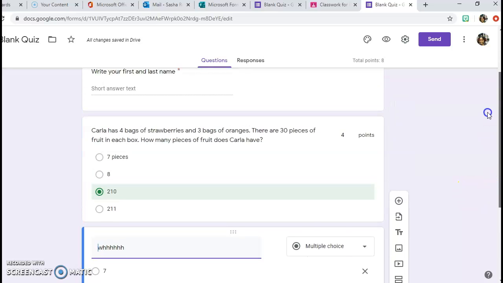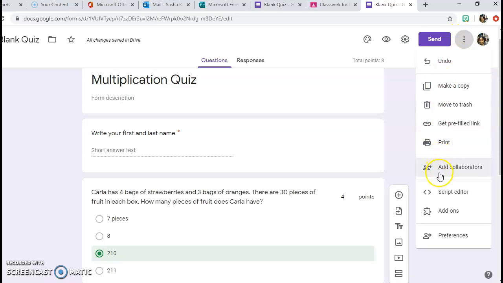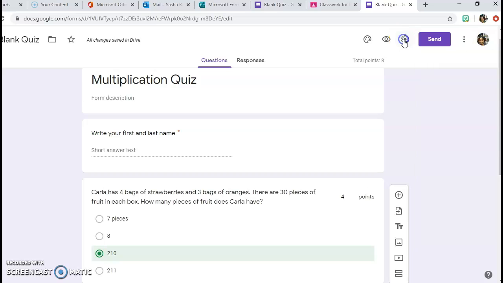So once you're finished with creating your test, you can go to these 3 dots that's right here. You can add your co-workers, your colleagues on the same grade team, and they can come here and edit the form, read it over for you so you're not making mistakes, or they can just add things for you using their own personal emails too.